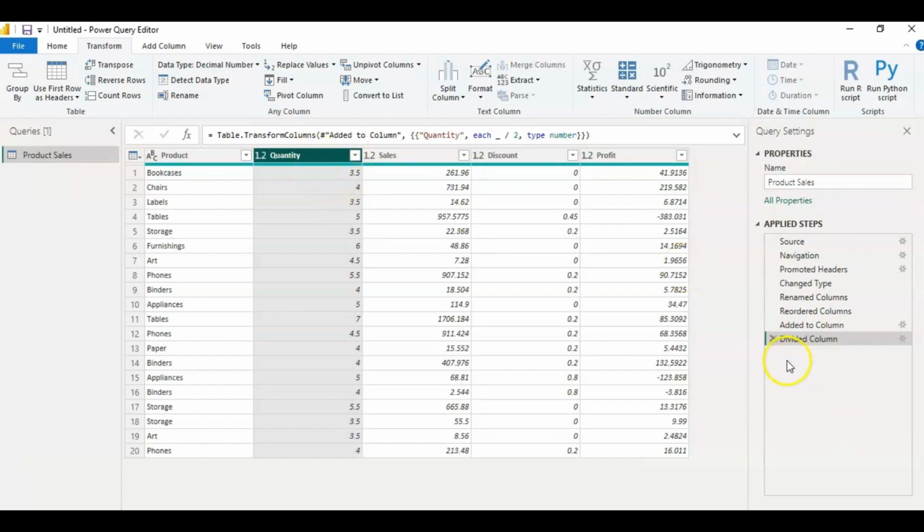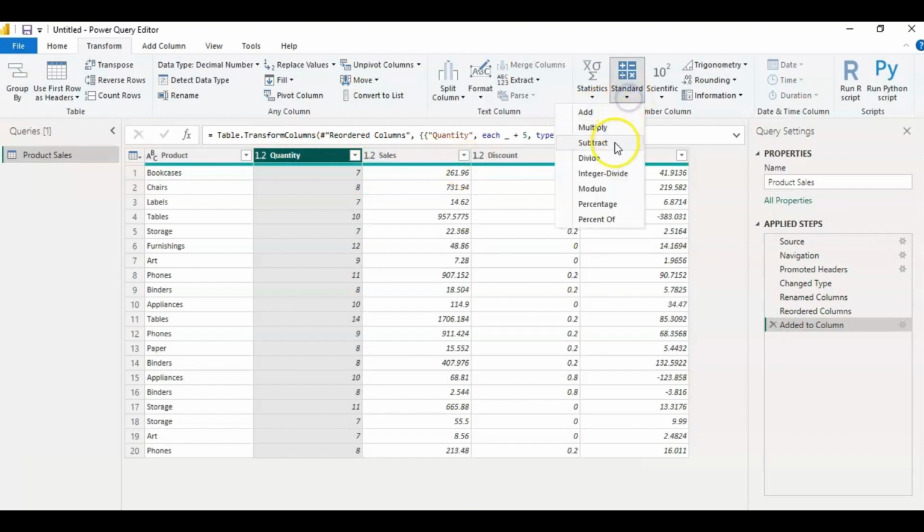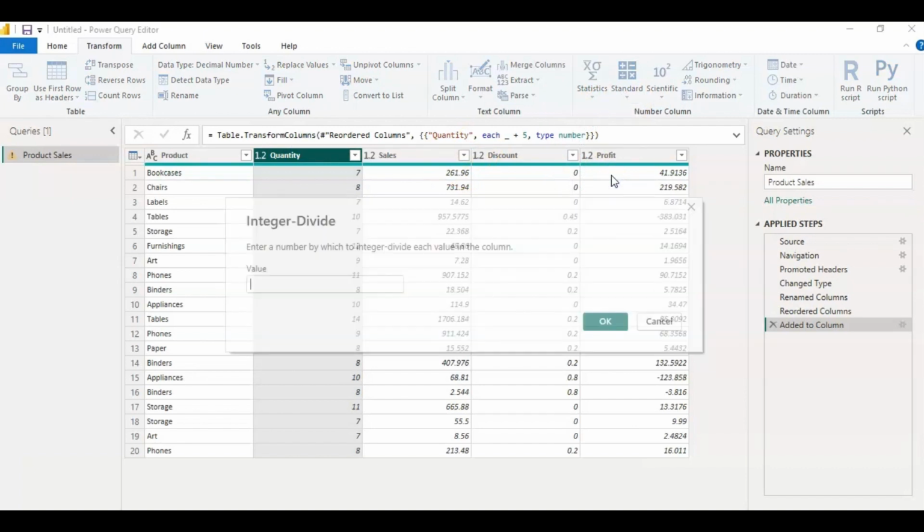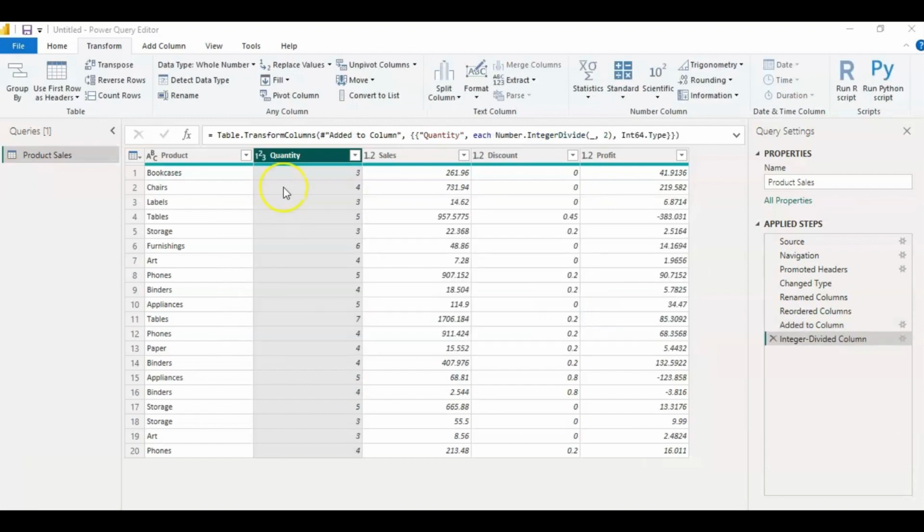Now let's revert the changes. Now let's check integer divide. For that, select the column, then go to this Standard option, then Integer Divide. Then we want to divide each value by 2. Let's type that, then click OK. Here we can see we got only the integer part of the result, not the decimal part.